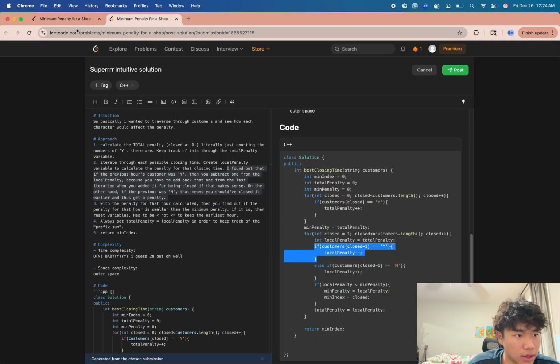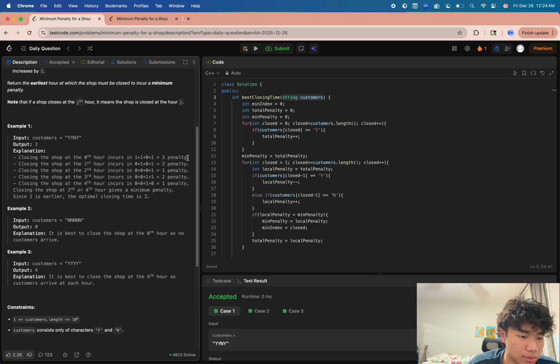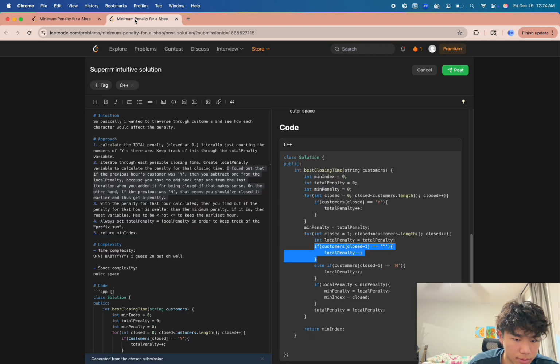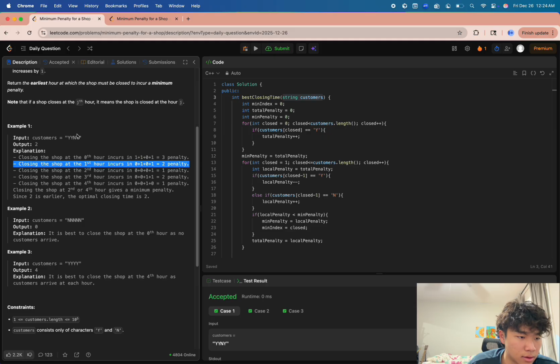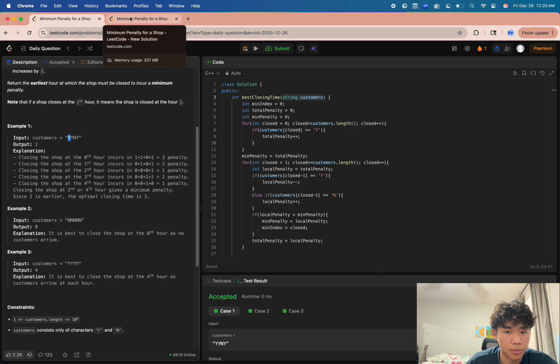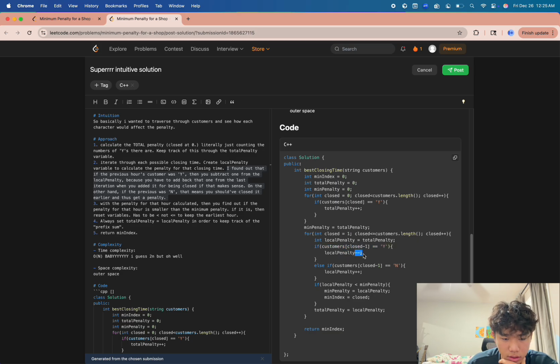So how did I figure out this part? Well, I just looked at the first ones. We found this 3 penalty total, which is how many Y's there are. But then for this one, intuitively, we closed it at the 1st hour. But then we kept it open for the 0th hour. So because we kept it open instead of closed, we need to subtract 1 from the penalty, because in the previous iteration it was closed, but now it's open at the 0th hour. That's why we subtract from the penalty.